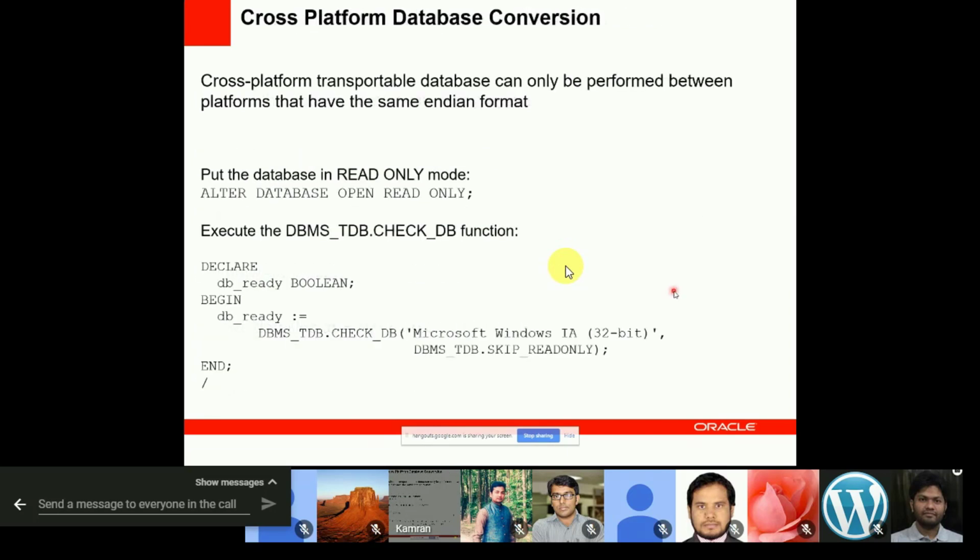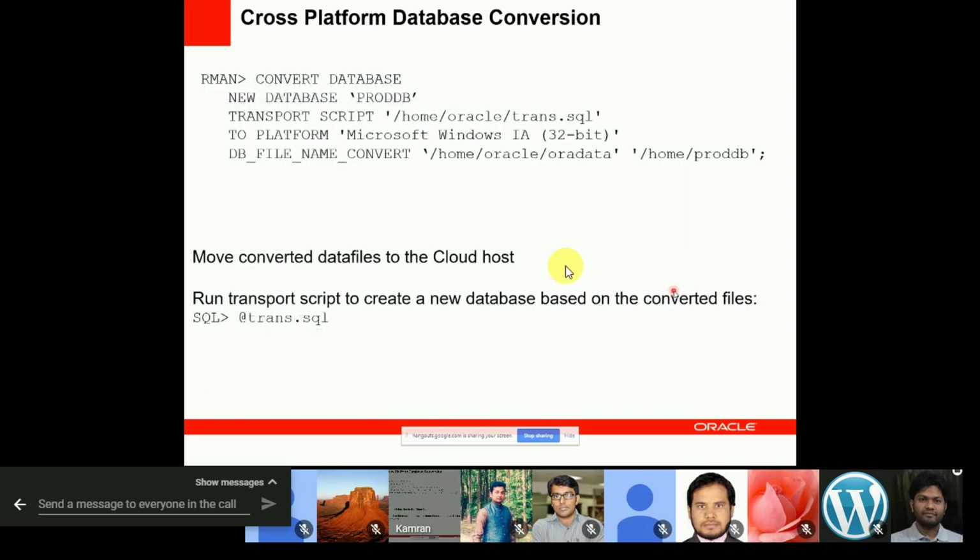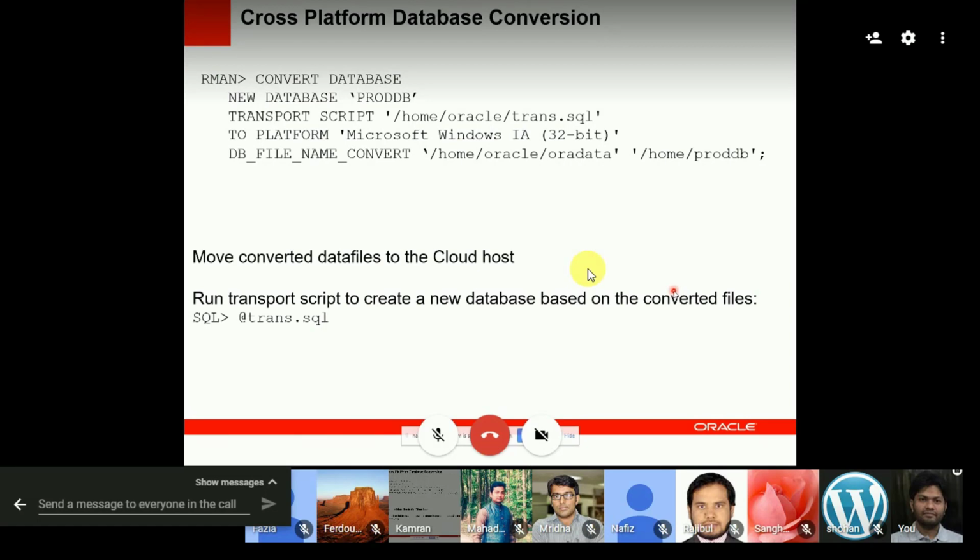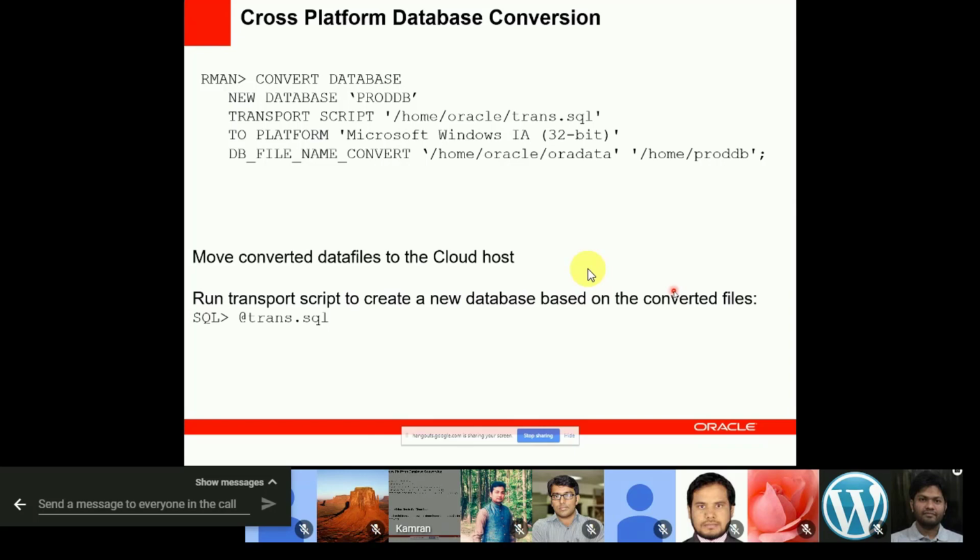So, cross-platform database conversion. You need to have the same endian format in order to use cross-platform database conversion. In this case, you have to put the entire database in read-only mode, which means downtime. Then you run the check_db function, and after that you run the convert database command, and it will create a script. Then you move all your data files to the remote cloud machine and run the script, and it will create a new database based on all your data files, using the transport script here.